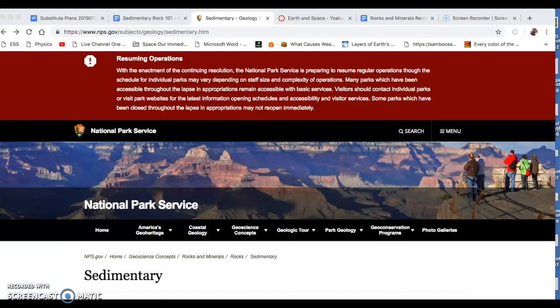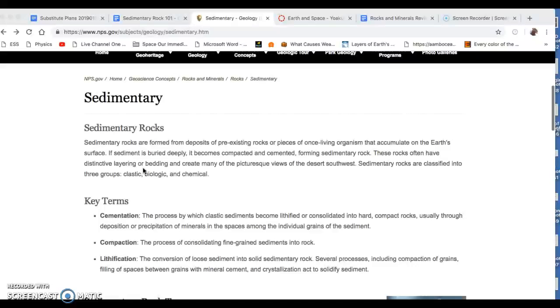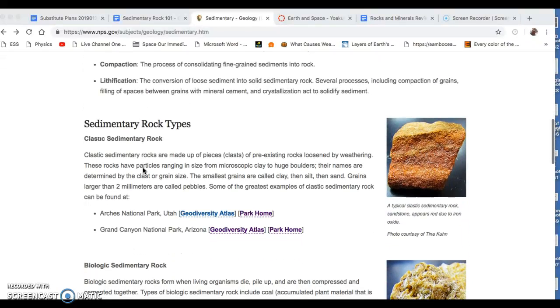Hi guys, I wanted to give you an overview of how to use this National Park Service Sedimentary Rock website. You can see they've got a big alert here thanks to the government shutdown. Some of the links are a little busted. I don't know if that's just a result of the government being shut down for a month or if it's a bigger problem than that.